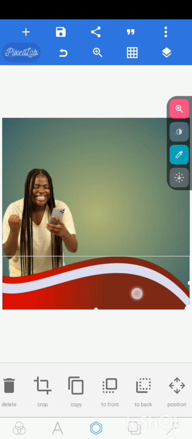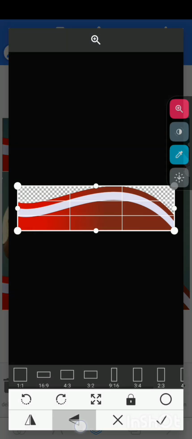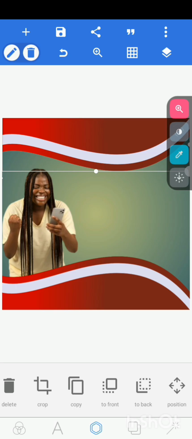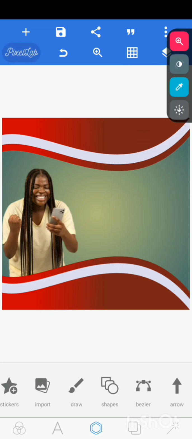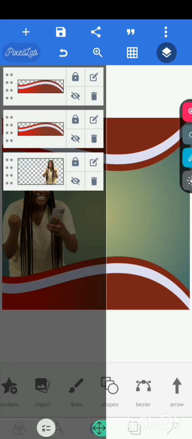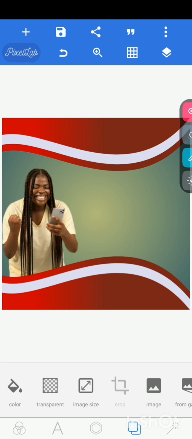So the next thing you can do is take a copy of this. Okay, take a copy of this. You're going to crop. You flip it. Yes, flip it upward. Flip it this side. Yes, good. So you can decide to... Let's not lock it.